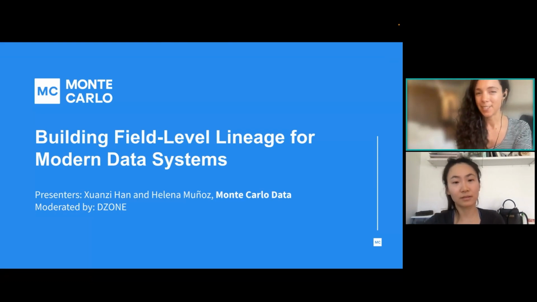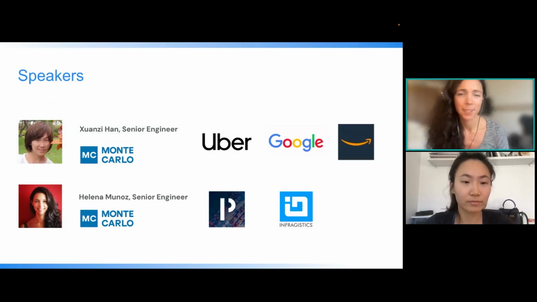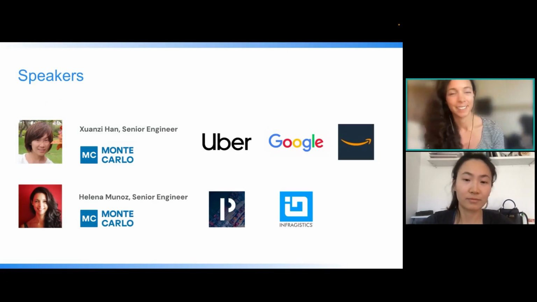We structured the presentation to first talk briefly about Monte Carlo, about the data observability category, and about what we do for our customers. Then we're going to talk about why Field Level Lineage is important and relevant within the context of the data observability category, but also for customers. We're going to briefly discuss some use cases for which this feature is particularly helpful. Then we're going to talk about how we actually built this. Finally, we will end the presentation with a demo of how this feature looks in our product.